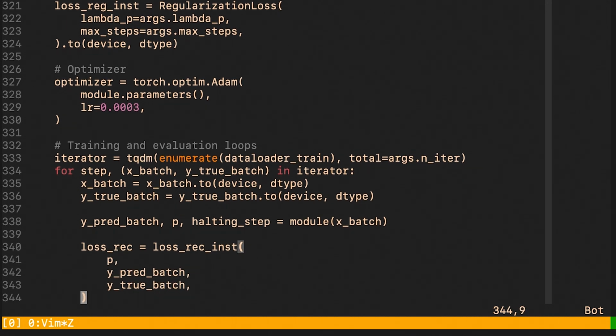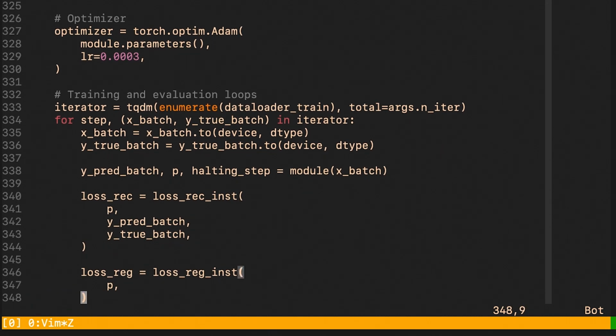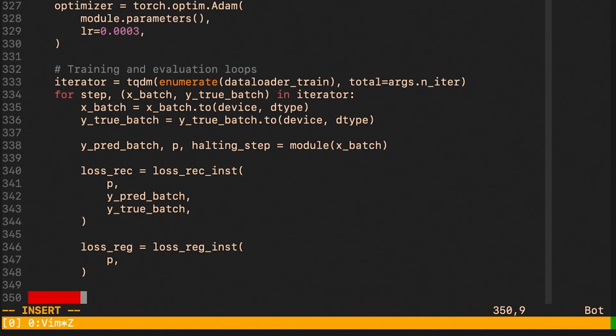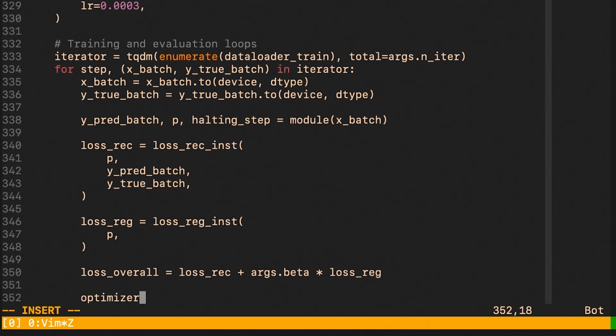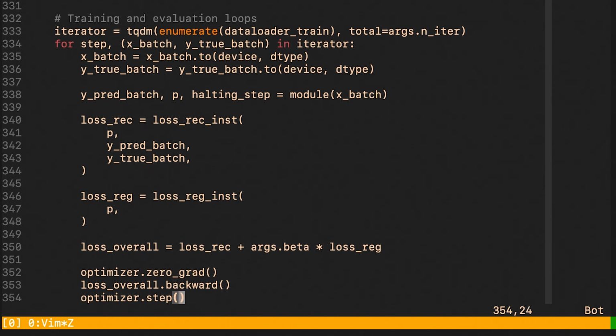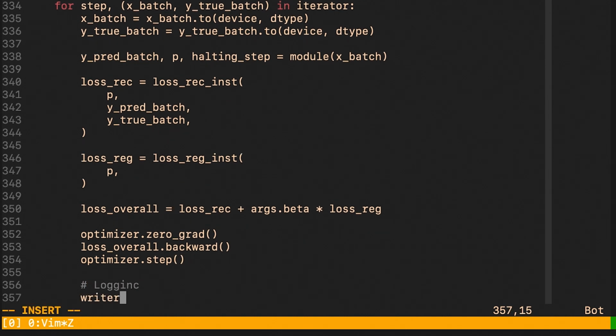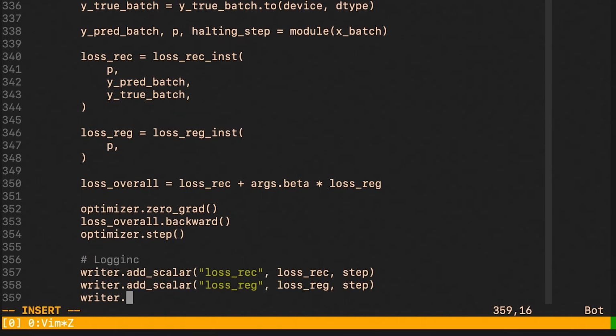Here we compute the reconstruction loss and also the regularization loss. The overall loss is equal to the reconstruction loss plus the regularization loss times beta. We set all the gradients to 0, then we compute the gradients, and then we take the gradient descent step. Here we track the losses.